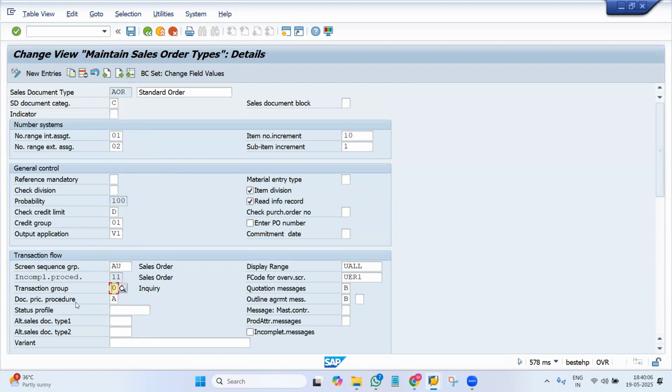Like this, and document pricing procedure. This is one of the important prerequisites for the pricing concept. As of now, it is not required, but this is one of the important fields. There I will explain why we are going to use this document pricing procedure A. This is not required as of now.